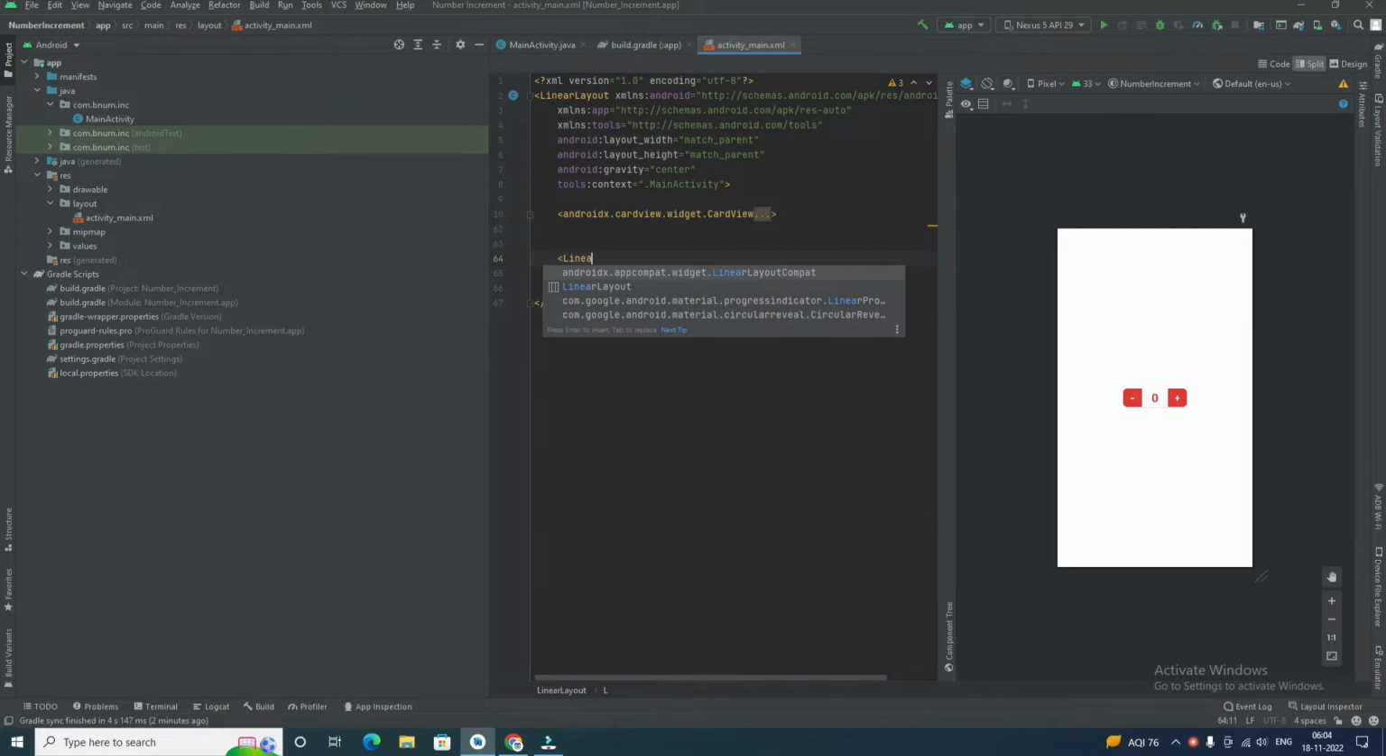You can see here in my Android Studio, XML layout autocomplete is not working. So in this video, I will tell you how to solve this problem in Android Studio. After some research, I found two solutions for this problem.